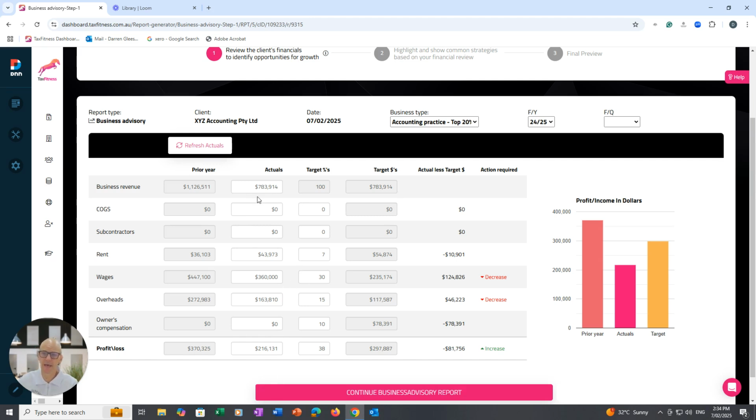imported. The other thing is that the data imported is based on how it was actually coded up in the Xero financials. Like the owner's compensation, for example, which will be owner's director's fees and all that, that's actually been coded up in Xero to wages, so we're going to need to make an adjustment. In this case, we're going to need to reduce that figure there. The other thing is the target percentages are as per the top 20% of accounting practice. If we think the figures are incorrect, we can change those. So if we think the rent really should only be 4%, not 7%, we can change that.